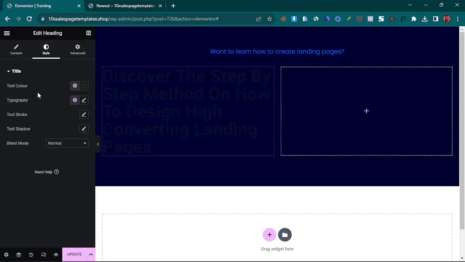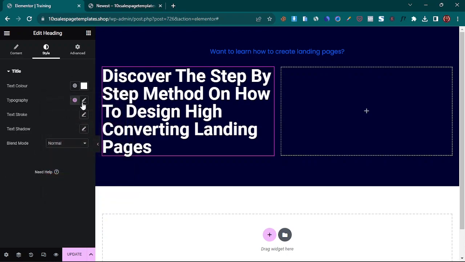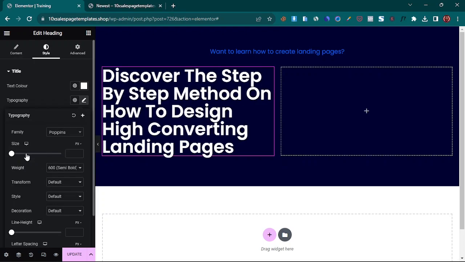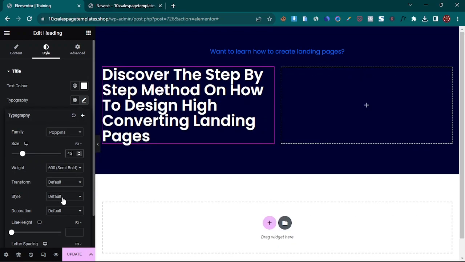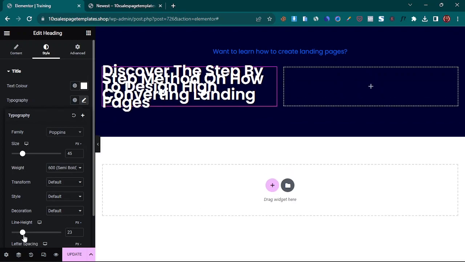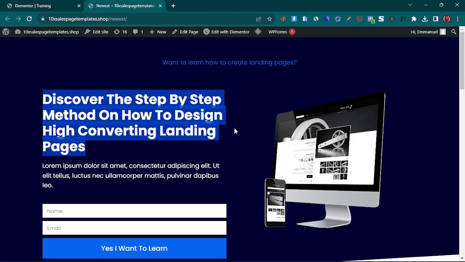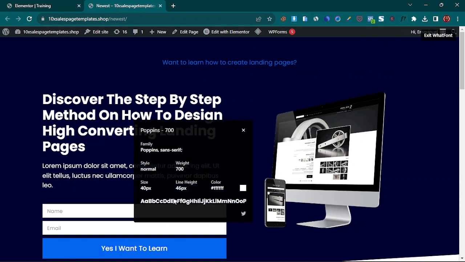Go to Style, go to the color, first of all give it white, then come to Typography. Of course this is Poppins, and I'm going to make it 46, let's say 45. Then the line height, I'm just going to put it at 46. Let me be sure of the sizes I'm picking. Okay, let me just try and be sure.